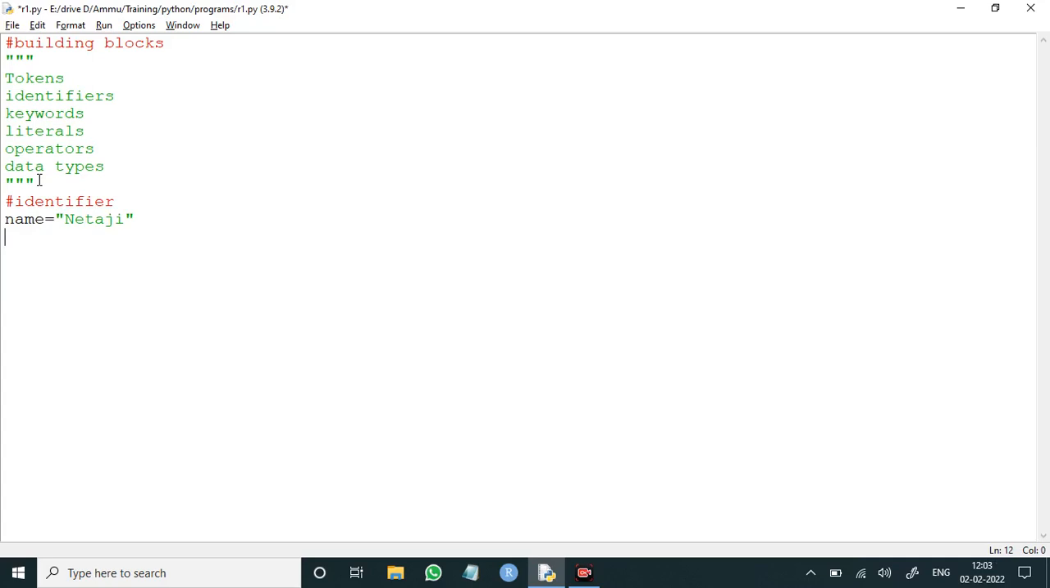Okay, these identifiers are case sensitive. Name is equal to Netaji Subhash Chandra Bose. This name is different from that name here. These two are not the same. These identifiers are case sensitive. Python is a case sensitive programming language.